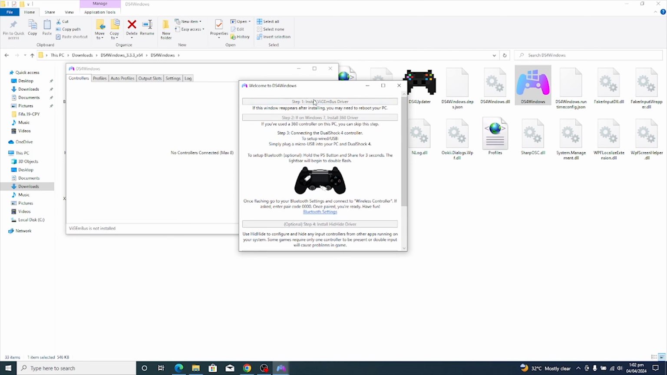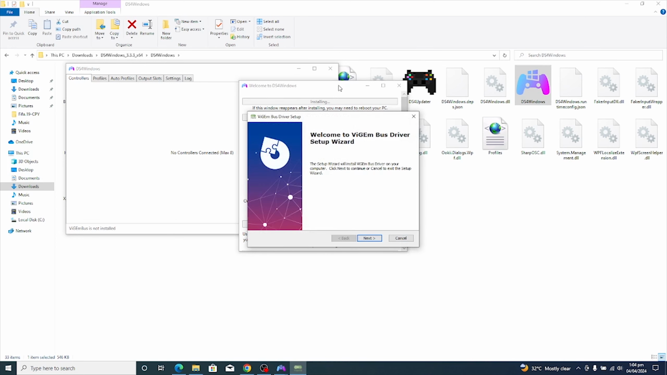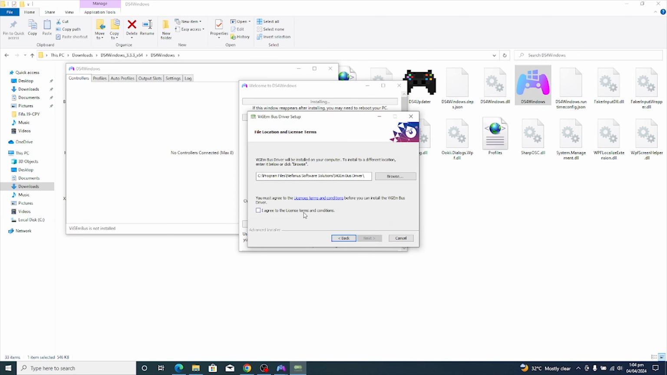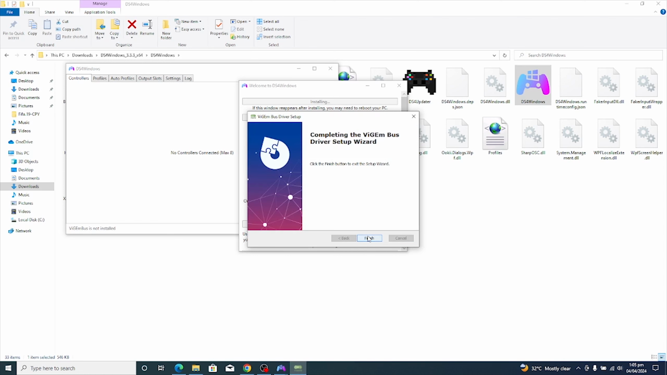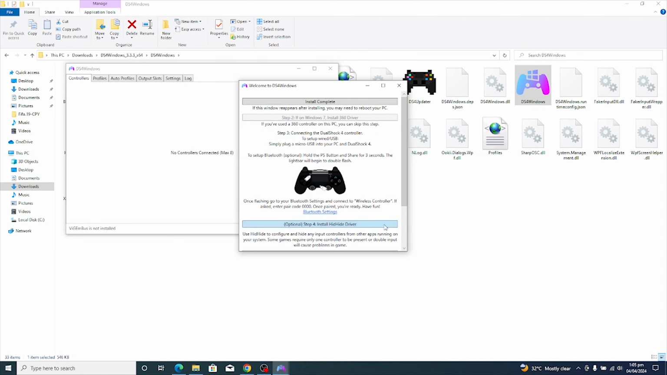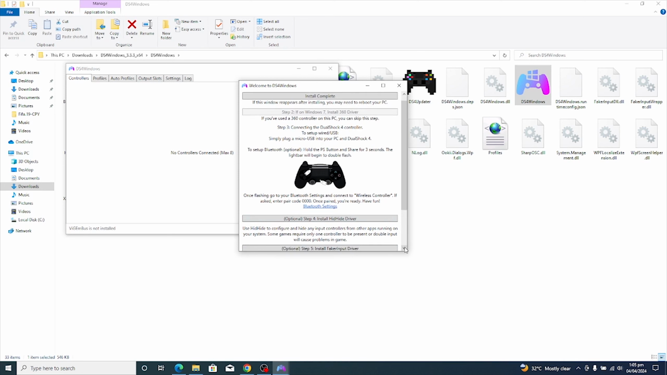Click on step 1. You have to do step 2 if you are using Windows 7. But if you have Windows 11 or Windows 10, you just have to do step 1. So it will start downloading from 0 to 100 and it will start the installation process. Click on next. Agree to the terms. Click on next and install it. Now that the installation is done, or the files are done downloading, click on finish.